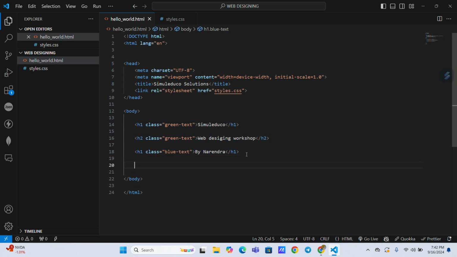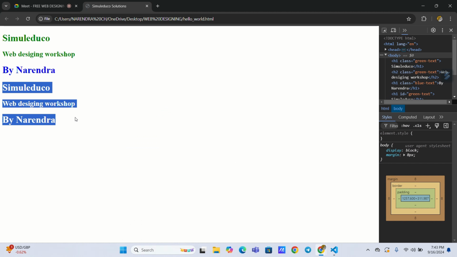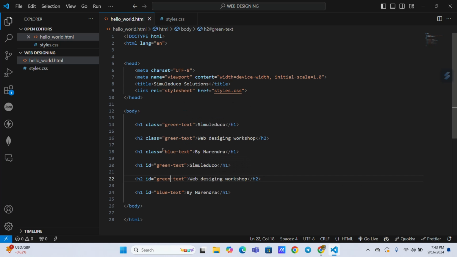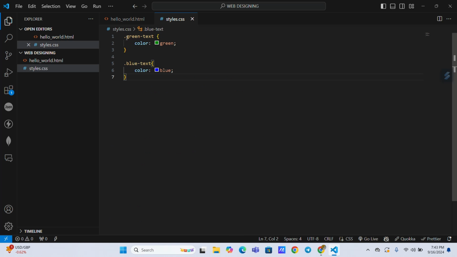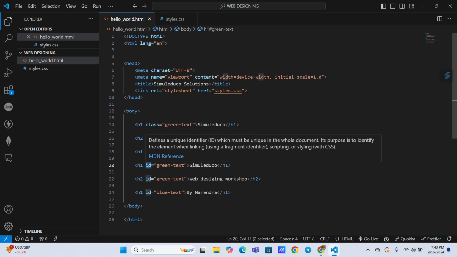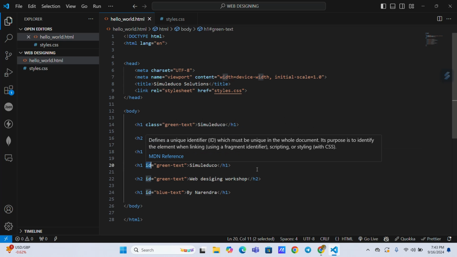I'll just copy the same thing here. Instead of class, now I am using id. Now if I refresh, you can see that there are no styles applied. So you have an id here and you have styles here, right? And using a dot you are accessing the styles, but here it is not a class. So accessing a class and an id will be different.